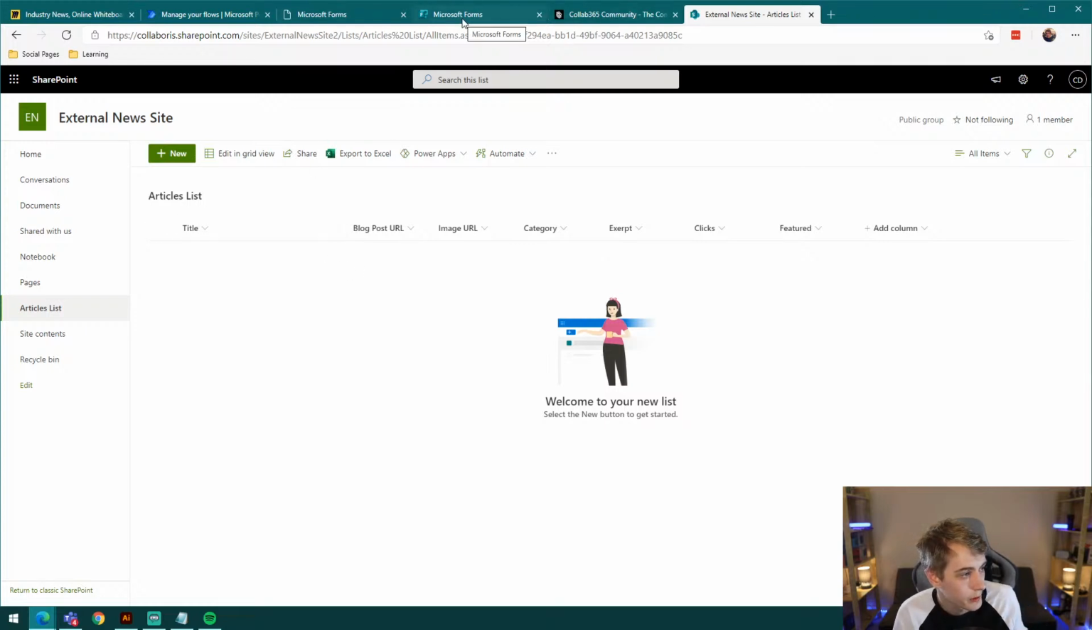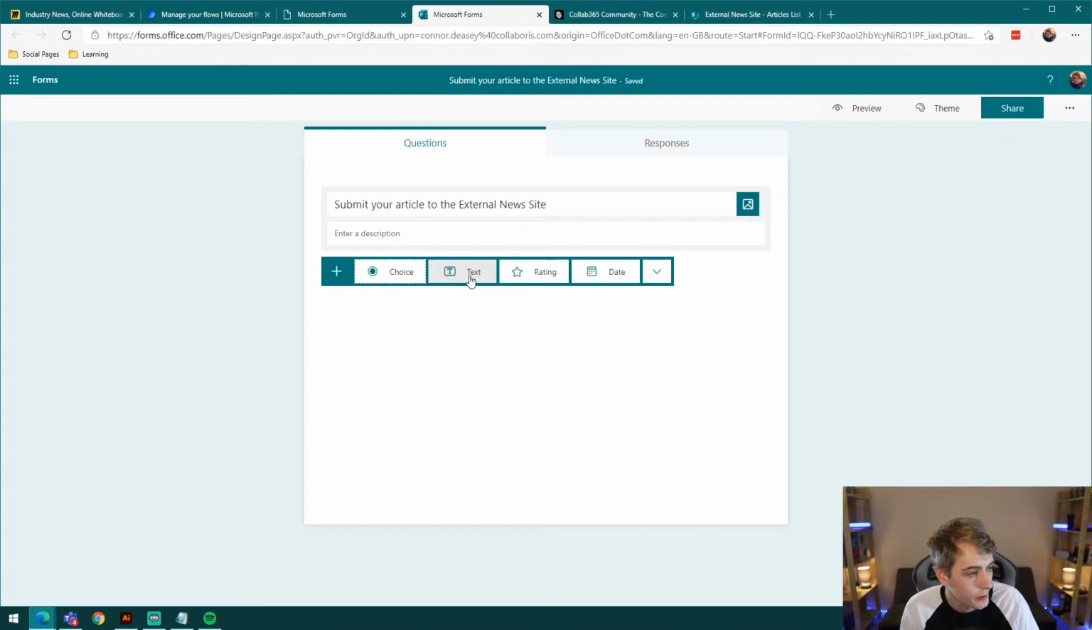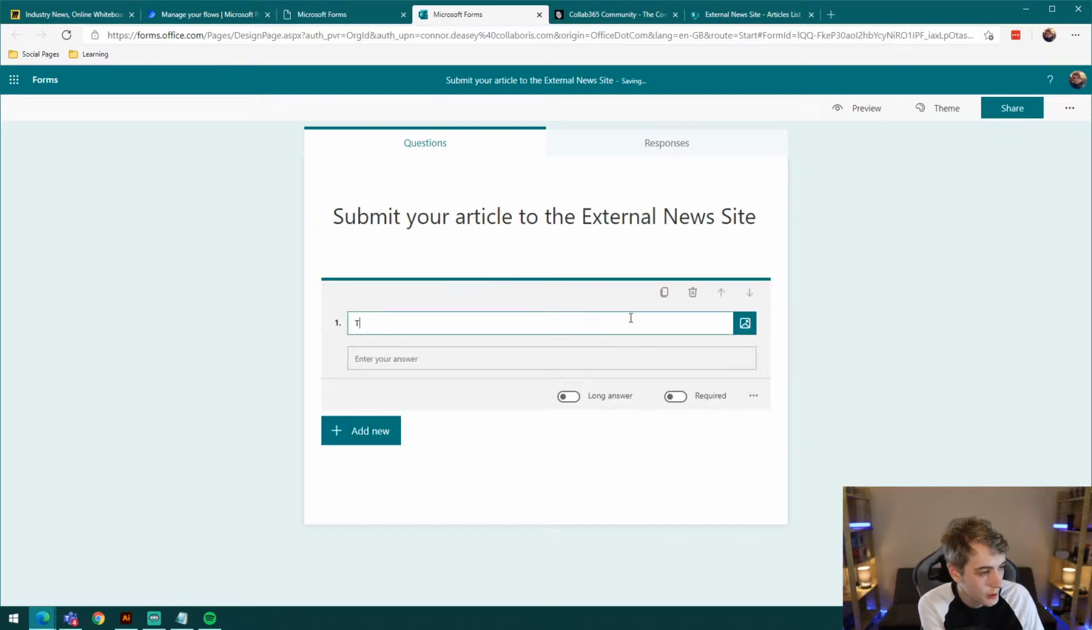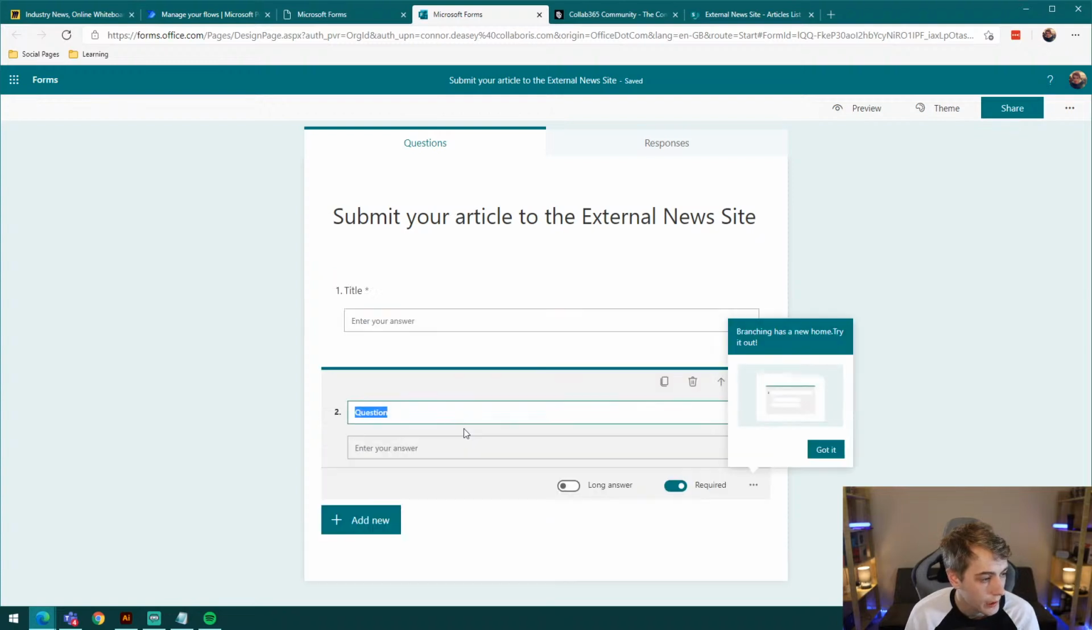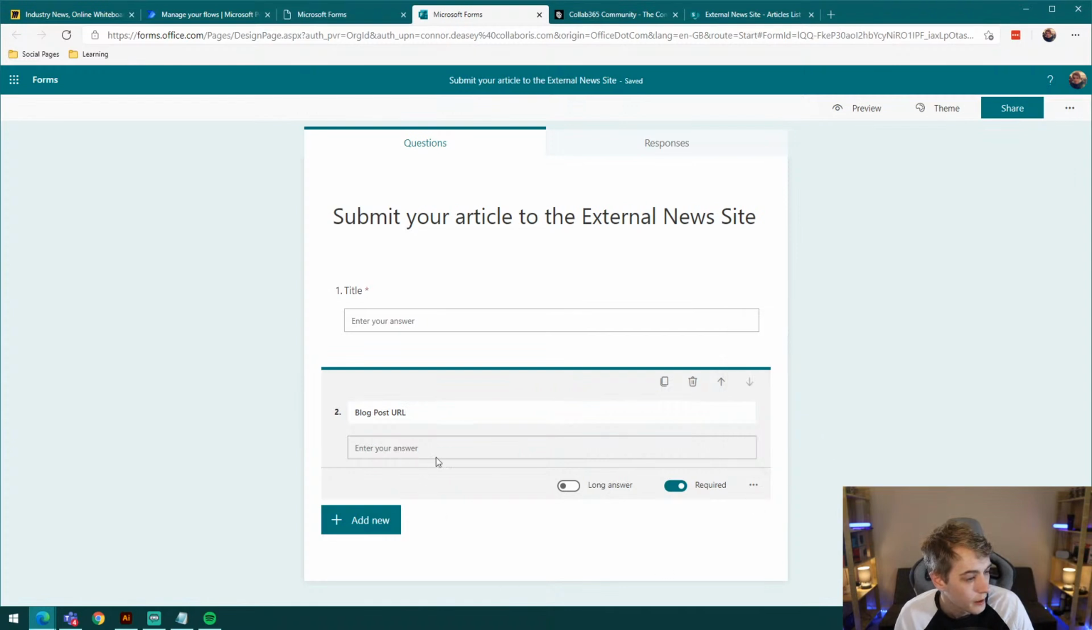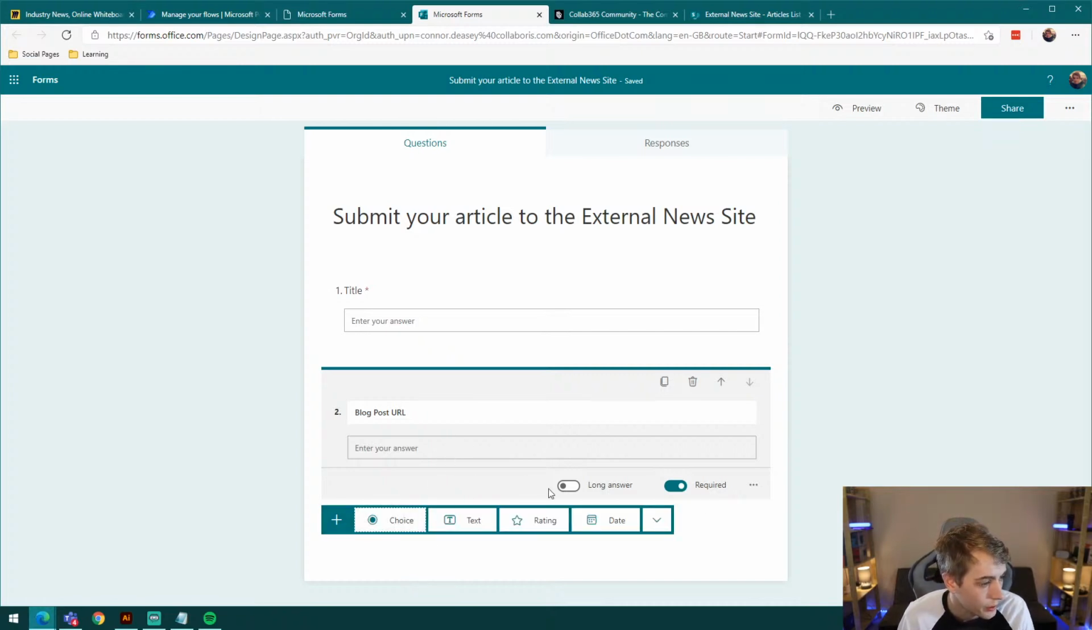So we'll just go back over to our form and create a new text, and this is going to be title, and we're going to make this required because we want them to be able to actually display the title of a blog post. We're also going to add another text field, and this is going to be the blog post URL. And again, this is going to be required because there's no point having a submission without a URL to actually direct to, so we'll leave that as required.